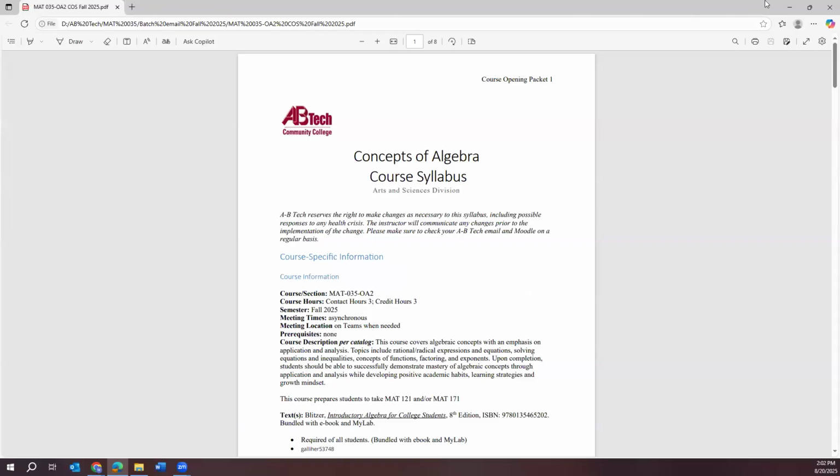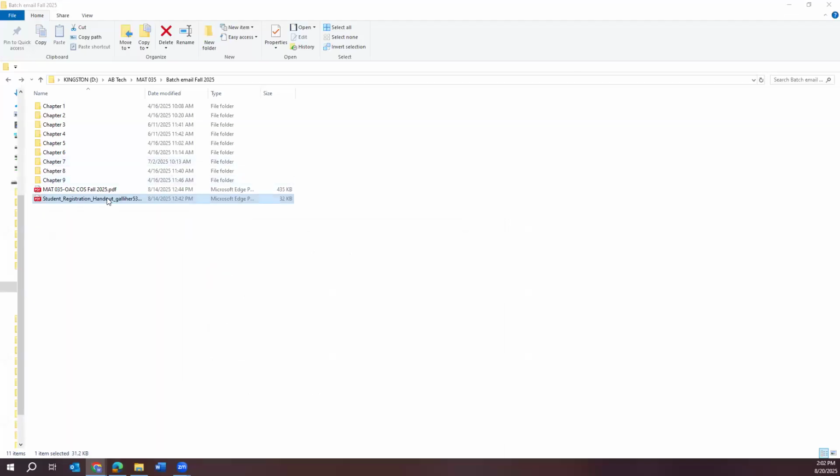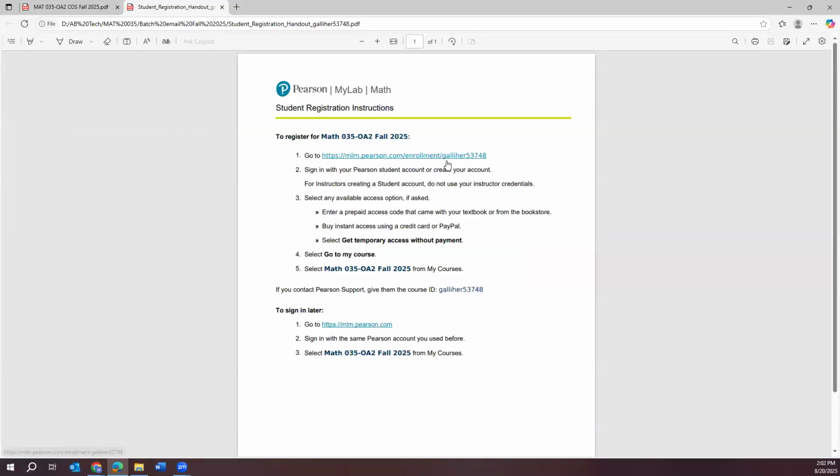And that course ID that I was talking about, if I bring that handout back up, is right here. It is Gallagher, which is my last name, 53748. That last little piece right there is the course ID that I was mentioning, which they tell you again right here is the course ID you need to sign up for that account. All right. So what else will I be sending you? Well, I also will send you, let me get this pulled up, a copy of the syllabus.